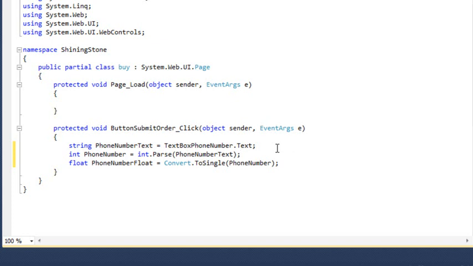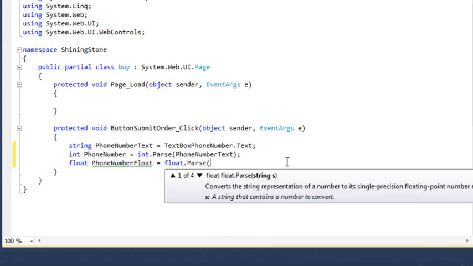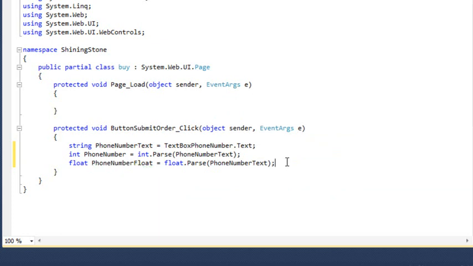We are now going to convert the contents of the string variable to float data. We are now going to use the Parse method to convert the string variable into float data. Replace the float phoneNumberFloat line with float phoneNumberFloat = float.Parse(phoneNumberText). Here, you're using the Parse method to convert the phoneNumberText string into float data.